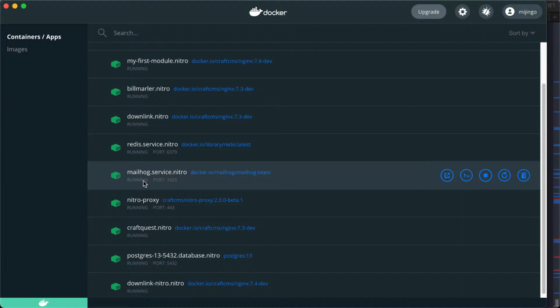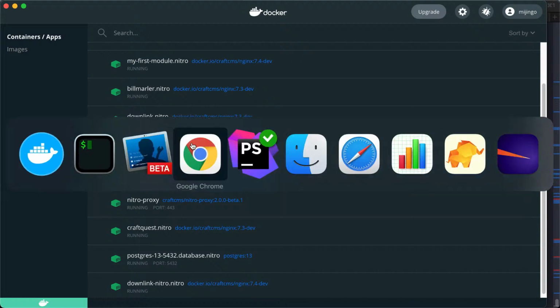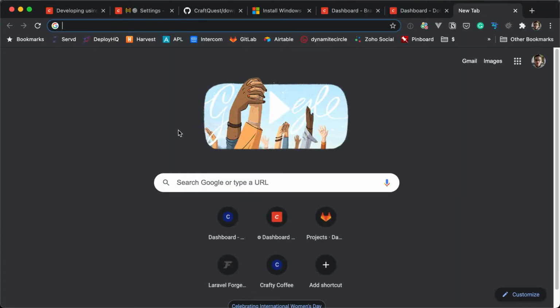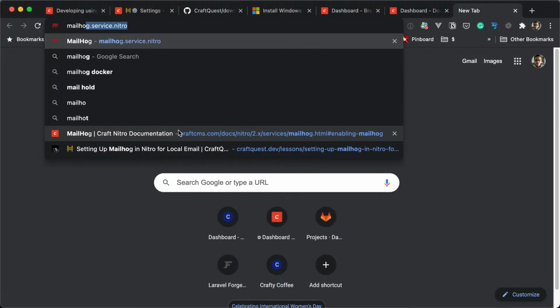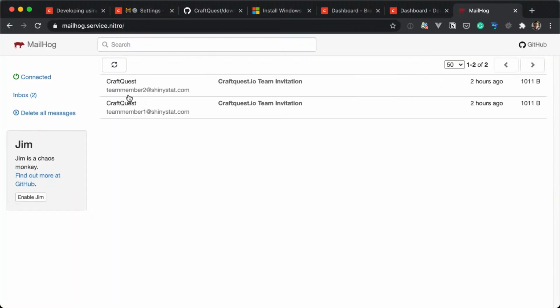All right, so I have it running at mailhog.service.nitro. At this point, if I go to that, then I have an interface. If anyone's used other tools like this, Mailtrap is a commercial one that you can use. It's all basically the same.